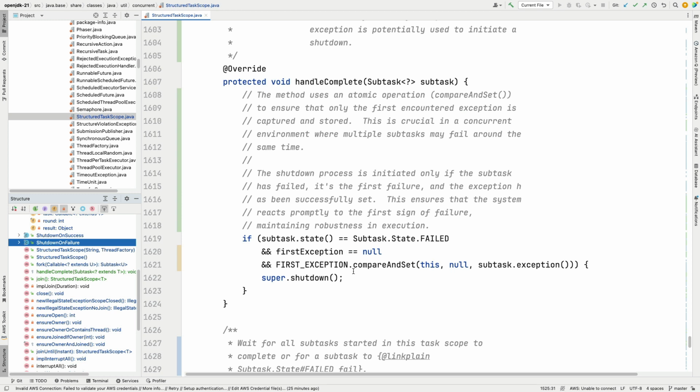So first of all, FIRST_EXCEPTION in all caps is a VarHandle, so it can do this atomic check. The check it's doing is actually updating this field. So its FIRST_EXCEPTION, all caps, is actually bound to the first exception field. And so when we do this compareAndSet and we take the exception from subtask exception, if it's the case that first exception, the field, is still null, then we set it to that exception.